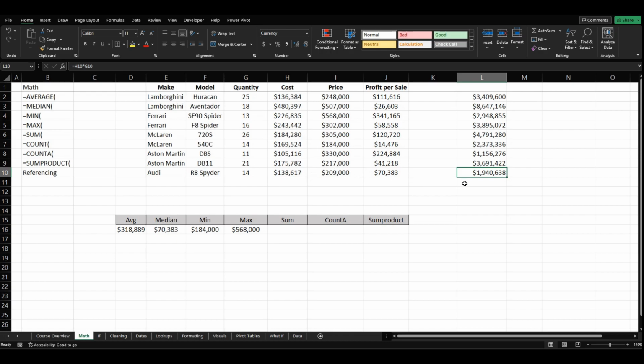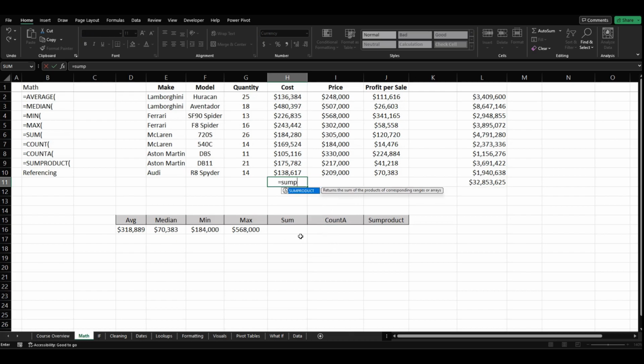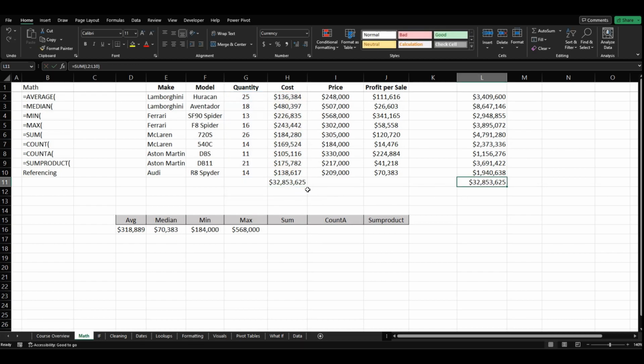But okay, and then what we could do here is the sum of all these. And that gives us 32.8 million. Okay, so let's say we didn't want to go through all of those steps. We just wanted this to give us 32.8 million right from the get-go. What we can do is SUMPRODUCT, and it's asking us for an array. So array 1, we're going to take this array here, and then array 2 is going to be the cost. We close that, and then that's exactly what we wanted. See, they're the same.